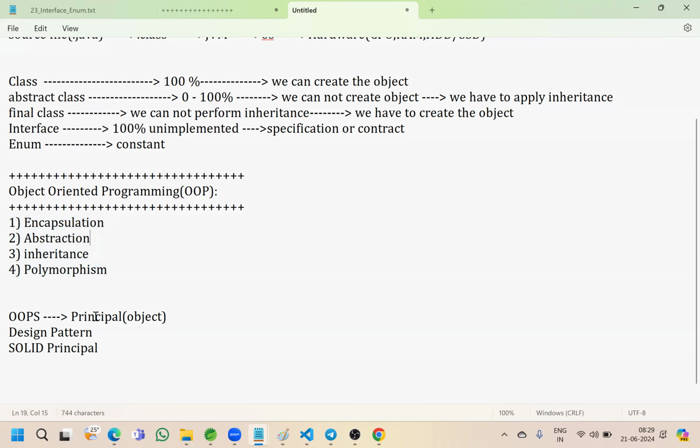So OOPS related principles will work at your object level. This thing comes after some experience, after working on projects. Whatever I am trying to explain, just keep it in mind, you have to mature day by day. So our OOPS principles will work at your object level. In Java, first we will define the class and we will create the object. So our object will follow these OOPS rules.